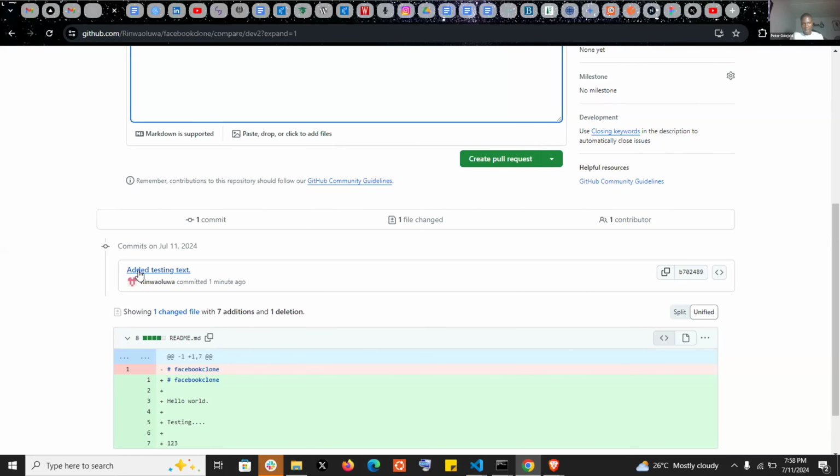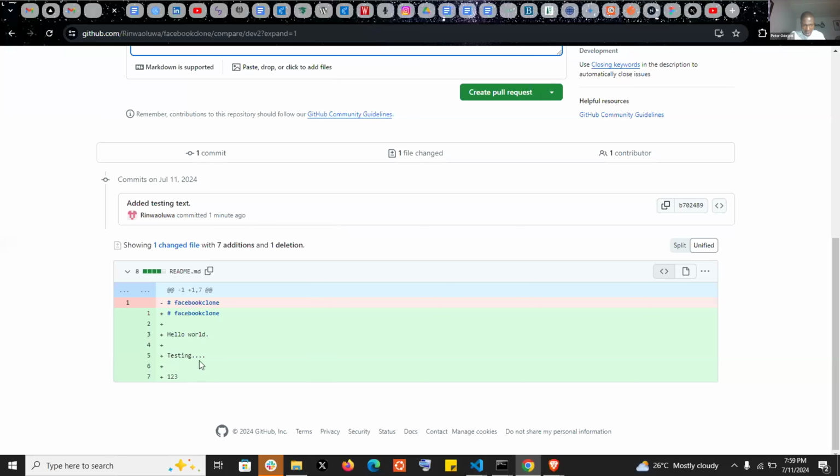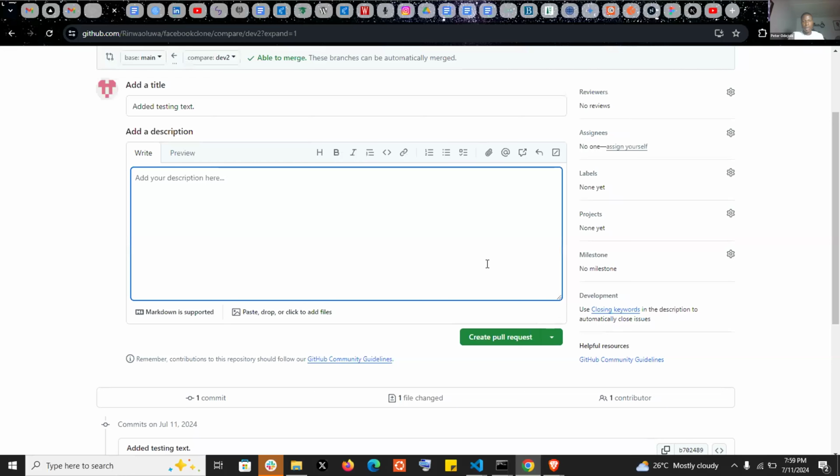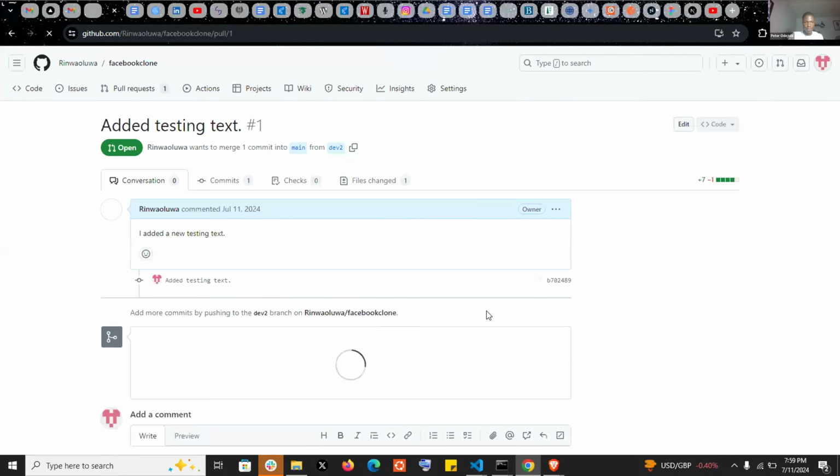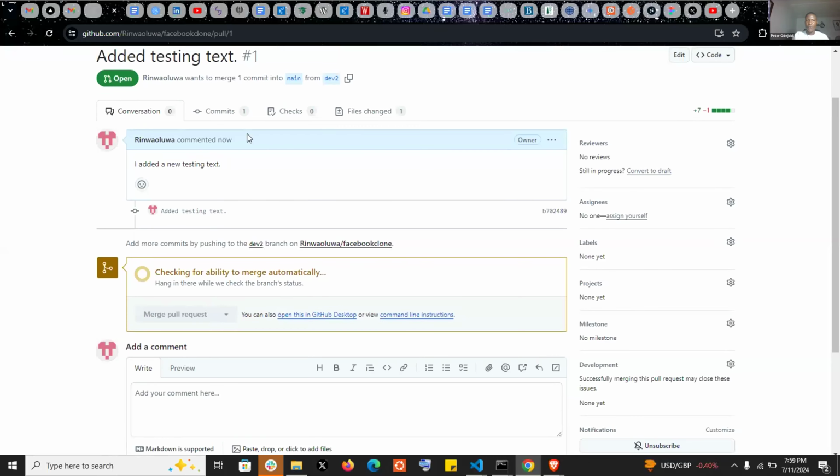This is the identifier. So when my senior developer comes to look at it, they'll see the name added testing text. They'll be like, okay. And then they come here and check and they'll be like, oh, he added a text called testing. I can just create a pull request. I can just write a description. I added the new testing text. This is just for extra visibility and description for the developer, so you don't have to take their time to start scrolling through. Now you can see I've created a pull request.